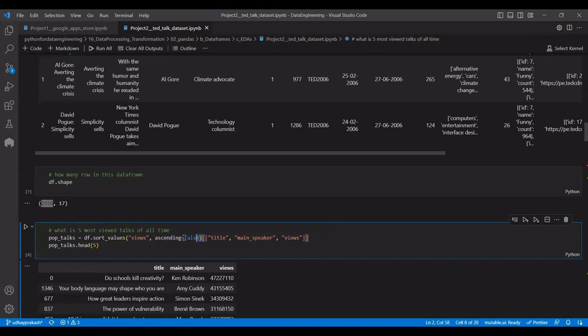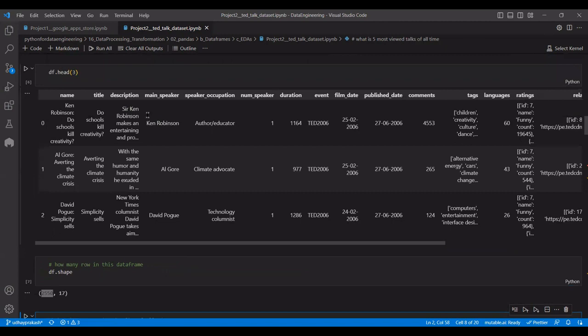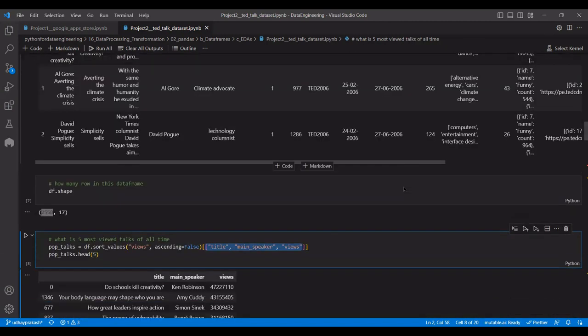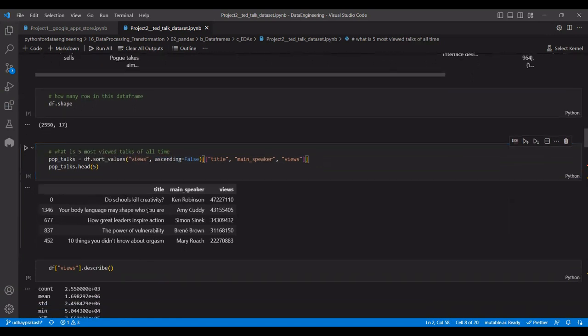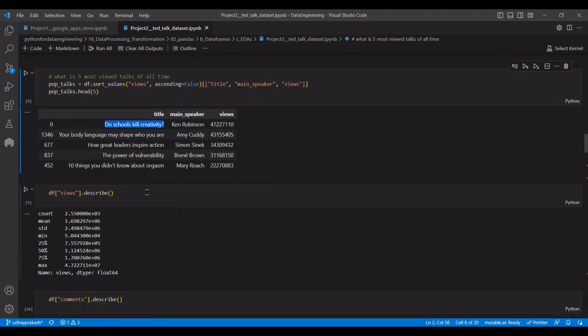So you did sorting by descending order of the views, and from that result you want to take only 3 columns. Means you have the entire set of columns, but you want only 3 columns: title, main speaker, views. Now did you see, a new data frame called pop talks was created, which has only 3 columns, and it is sorted by views in descending order. So the highest views come on top, and the remaining less, like that. The highest views were for the main speaker Ken Robinson, with the talk Do Schools Kill Creativity, obviously. So that's it, a topic to debate.